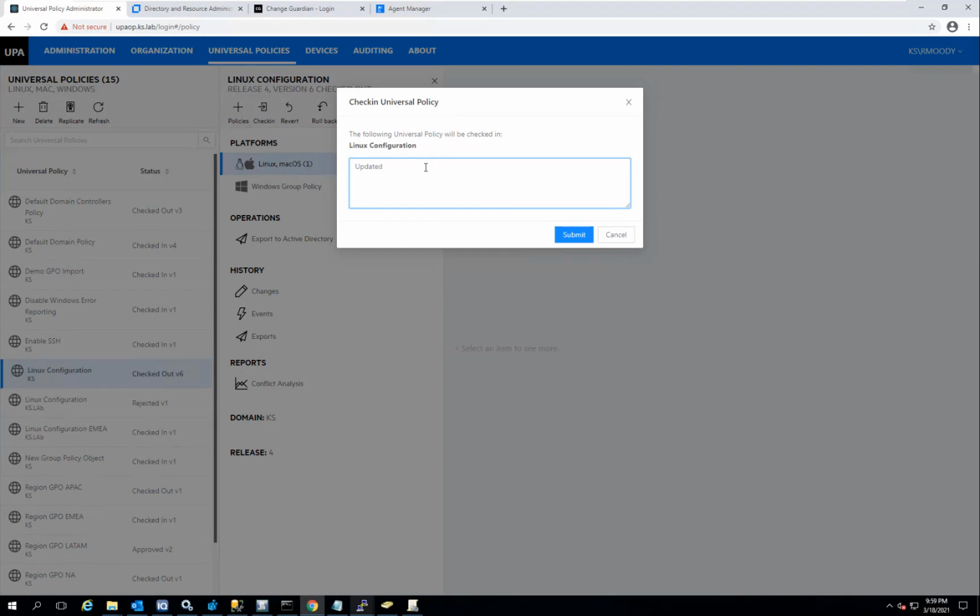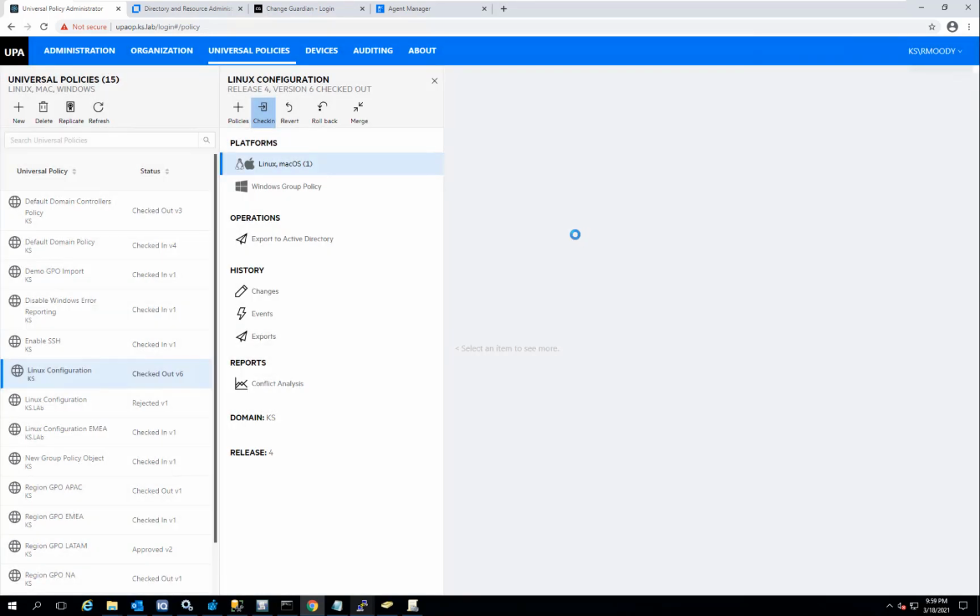We're just going to simply add a comment, updating firewall configuration to allow inbound FTP traffic. Now that the policy has been checked in, the next thing we want to do is submit this for approval.